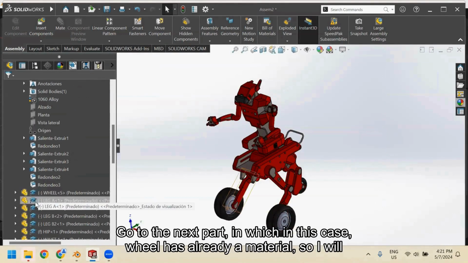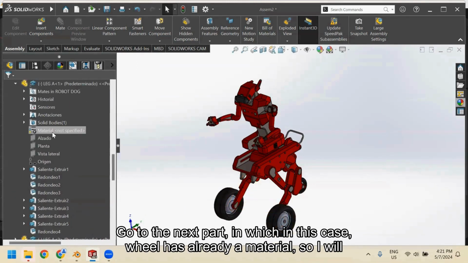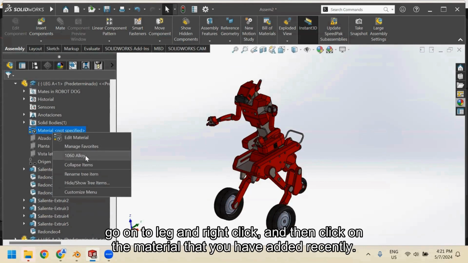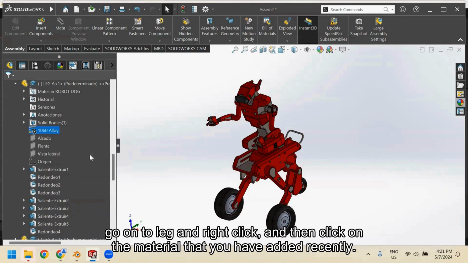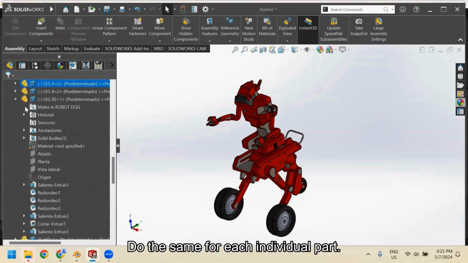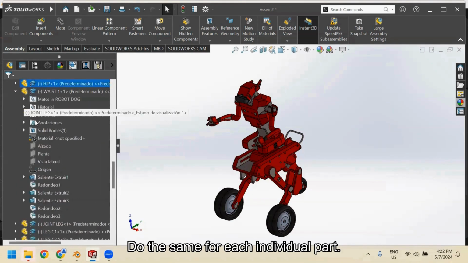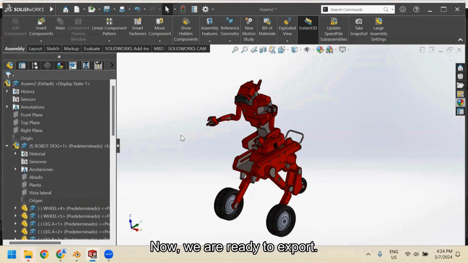Go to the next part, which in this case, the wheel already has a material, so I will go on to the leg, and right-click, and then click on the material that you have added recently. Do the same for each individual part. Now we are ready to export.